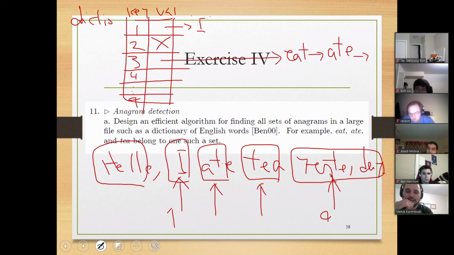For 4 letters, I don't have anything here. I'm just solving for "hello, I ate tea yesterday." There's a 5-letter word, and that is hello, right? And then there is a 9-letter word, that is yesterday.